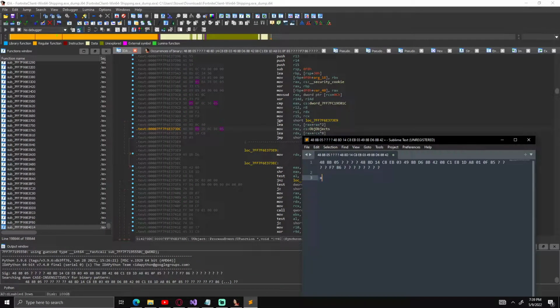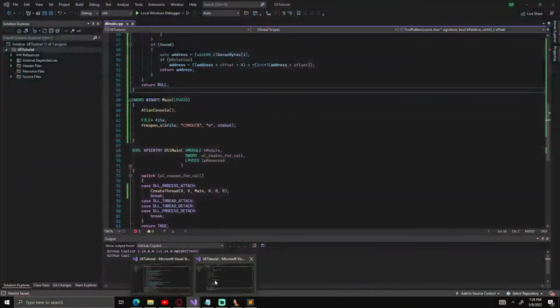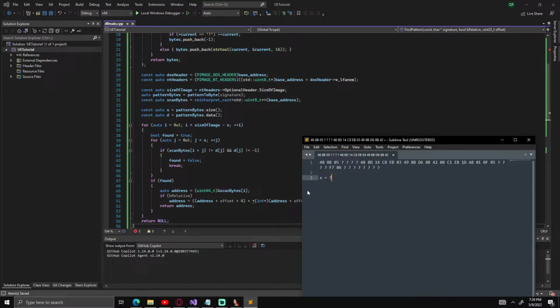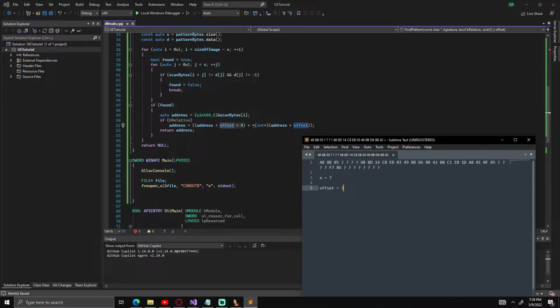So let's call that x, right? And then we have x, right? And then we gotta figure out what we have to make offset because it's relative. So we want this to equal x. So x minus 4 is 3. So wait, offset would be 3. So we figured that out.